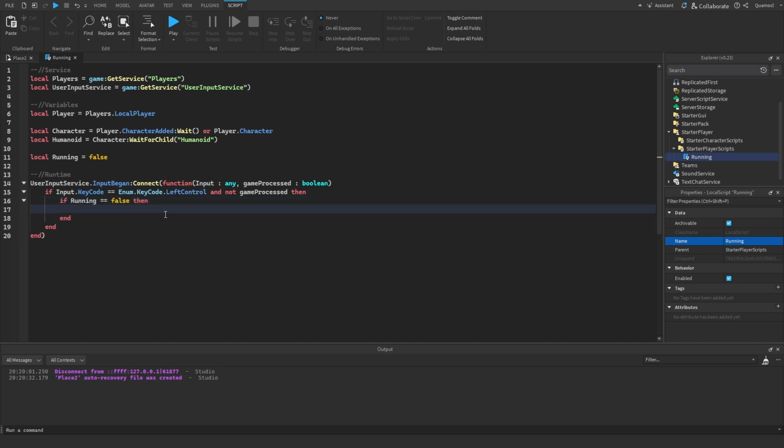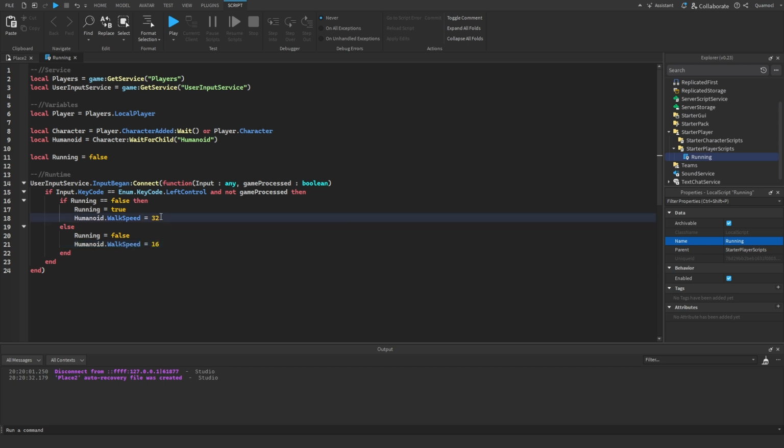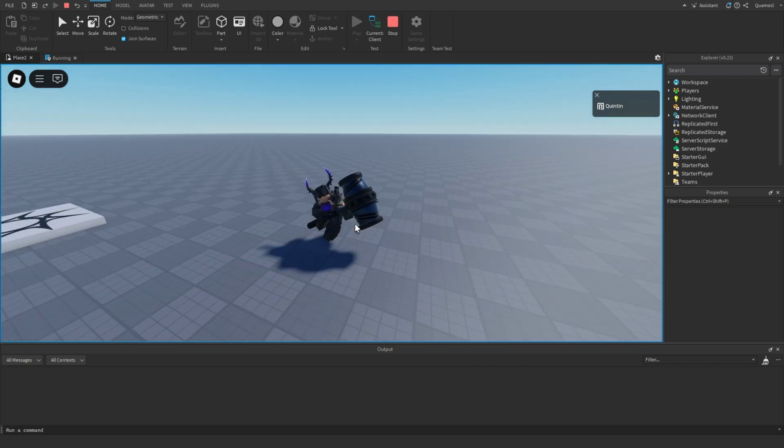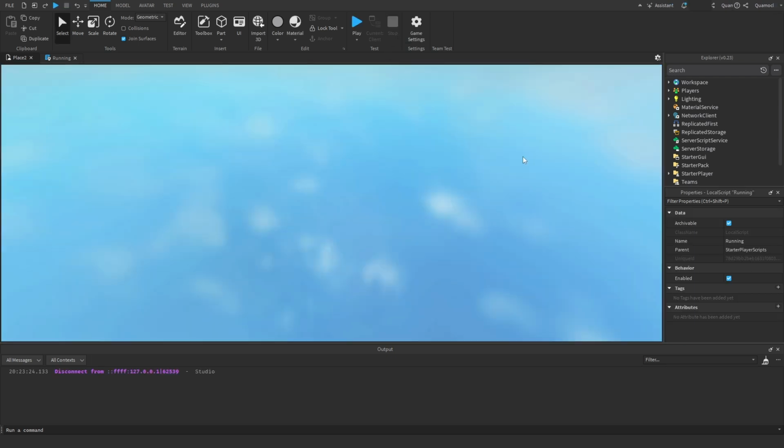Then what we've got to do is running equals true, and humanoid WalkSpeed equals, I'm going to do double the normal one, so 32. And else, if it's not true, then running equals false and humanoid WalkSpeed equals 16. Okay, let's try this out. I'm walking normally, and if I press this, it's running. If I press it again, it's not running anymore. So this was the first part, and let's do the next thing.